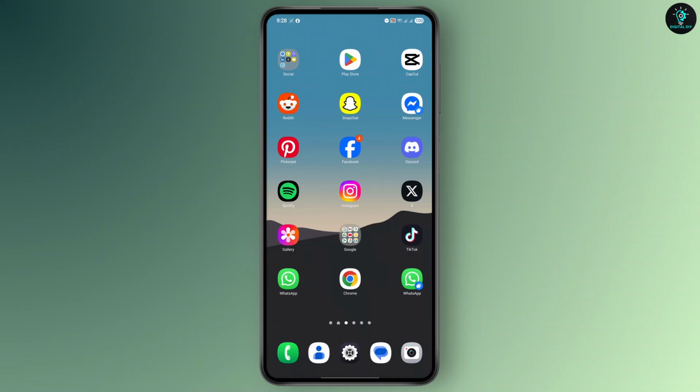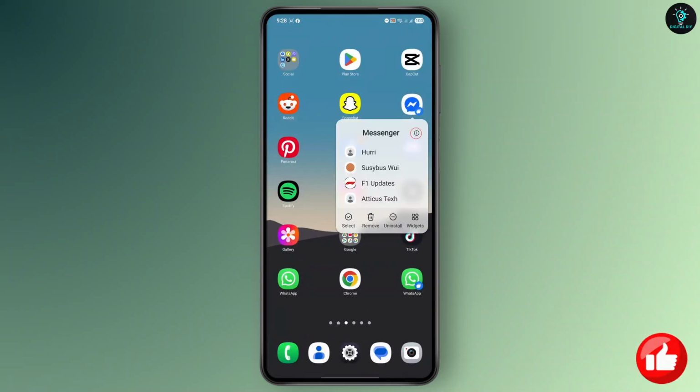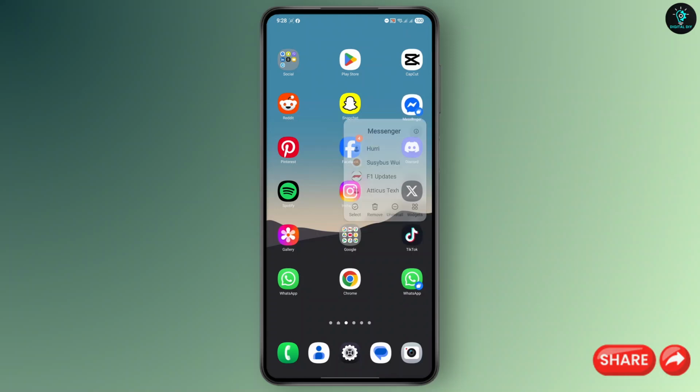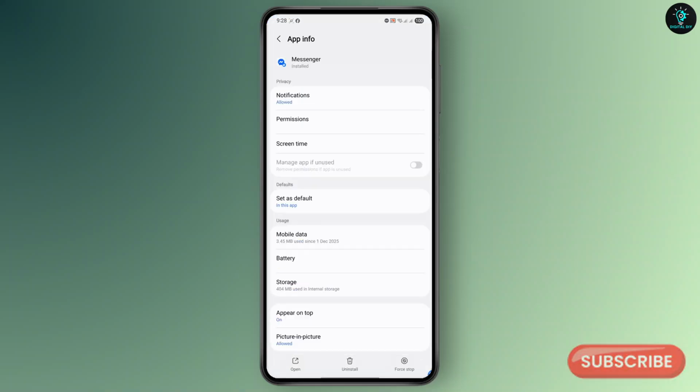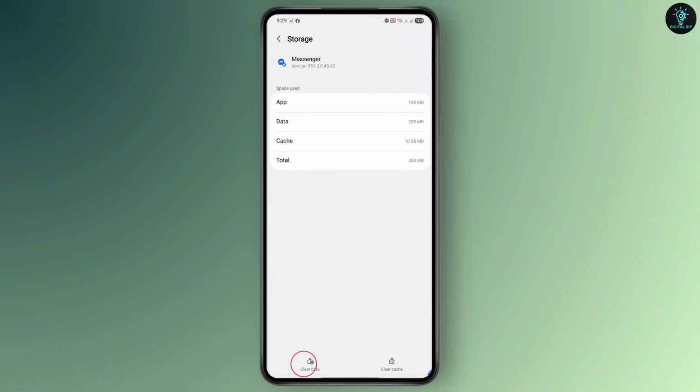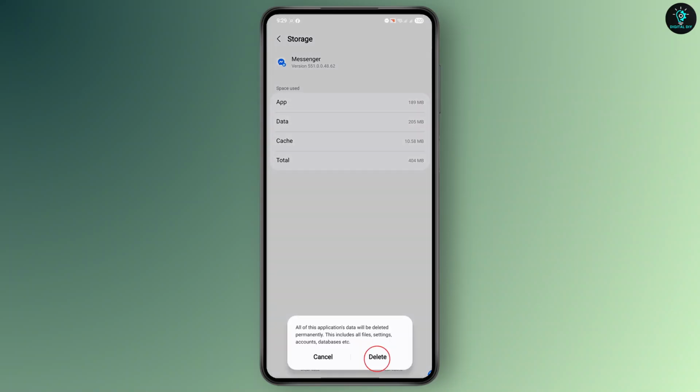First, open your home screen and long press on the Messenger app icon. After that, tap on App Info to open the app details. From there, tap on Storage to open the storage settings. At this point, tap on Clear Data to completely wipe all the app data stored on your device.